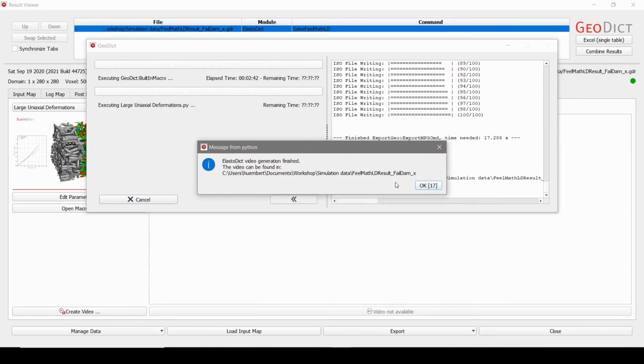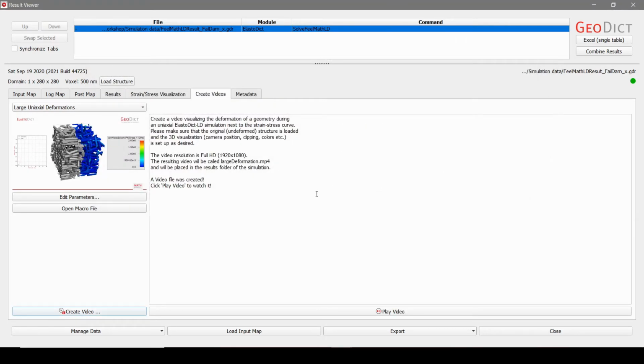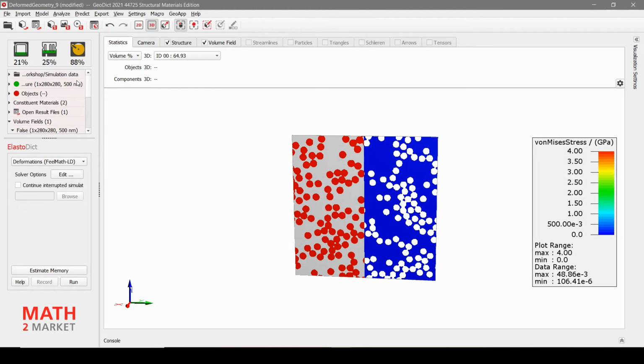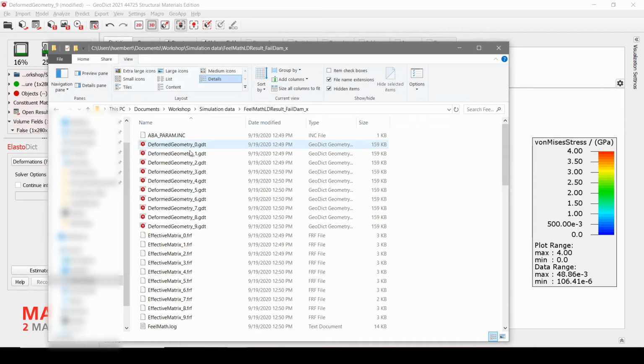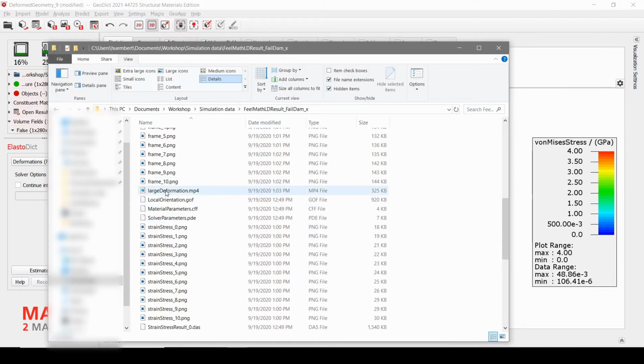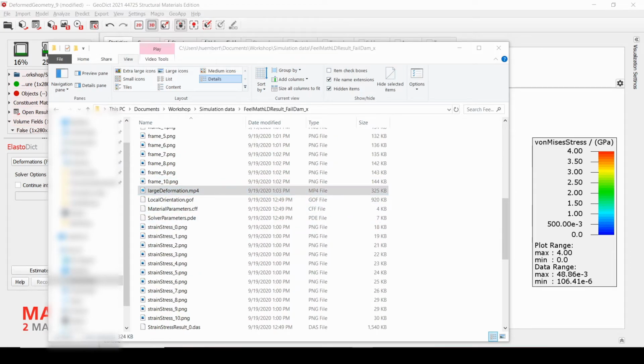Okay, now the video generation has finished. Click on OK. And then we want to look at the video. The video lies in the result folder. So make a right click on the project folder, go to Open Result folder, open the folder of our last simulation. And there's a file called largedeformation.mp4, and then open that file.